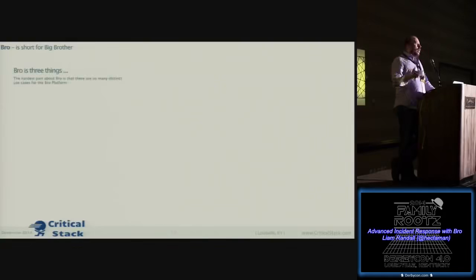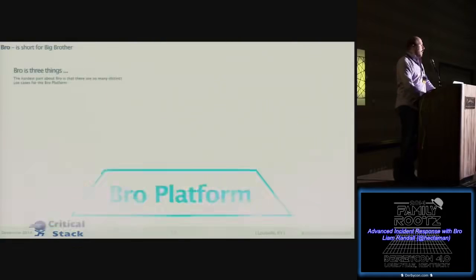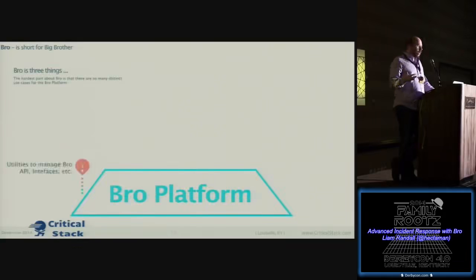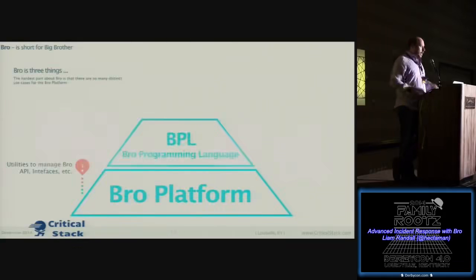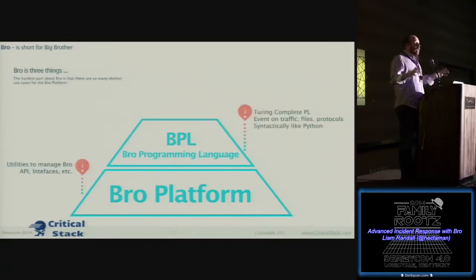So we talk about Bro being 3 things. And this is the hardest part about really understanding Bro, is that you have this platform that you install on commodity x86 servers. So these are the Dell boxes that work makes you buy. This is Supermicro stuff. And Bro can be installed on 1 or more boxes. And you essentially are mapping network traffic in the amount of megabits per second to CPU cores. And then Bro does its things.